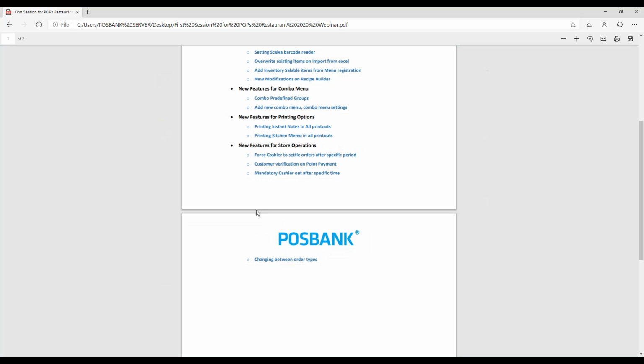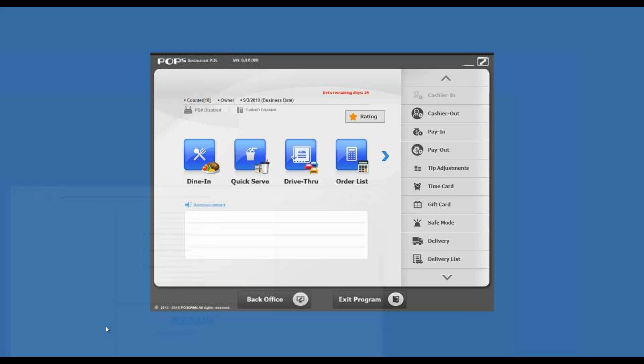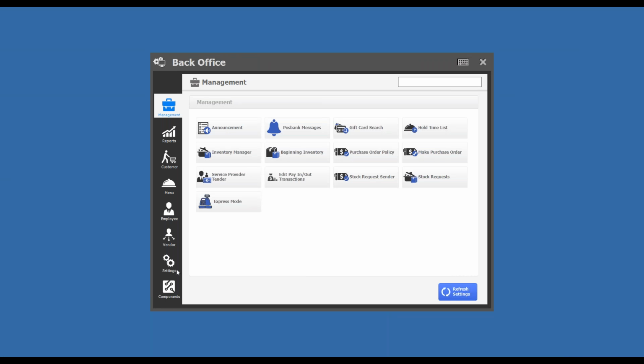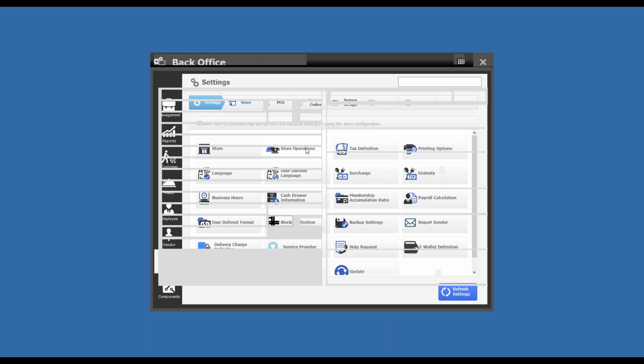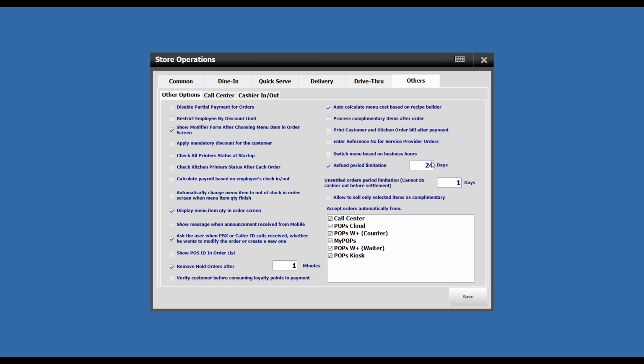Okay, let's check the next one, which is in store operations. The first one is force cashier to settle orders after specific period. Let's take a look at this feature, which is in back office, then settings, then we have to navigate to store options and other tab.